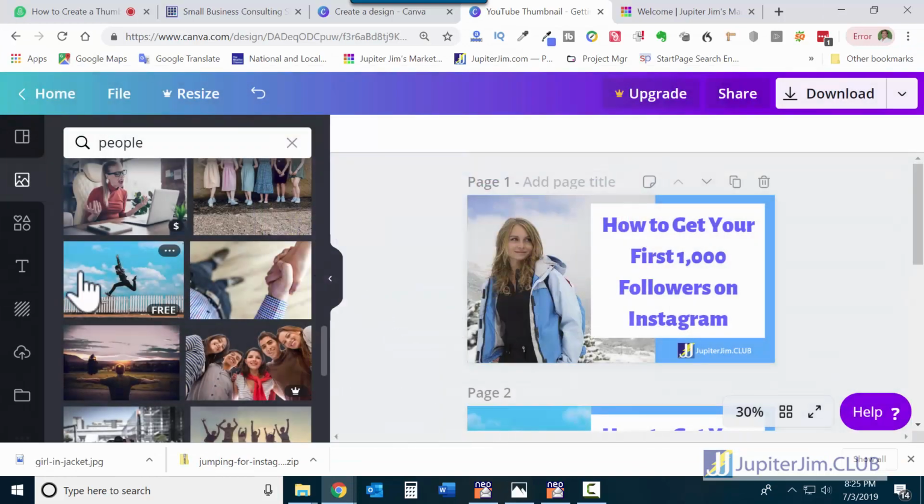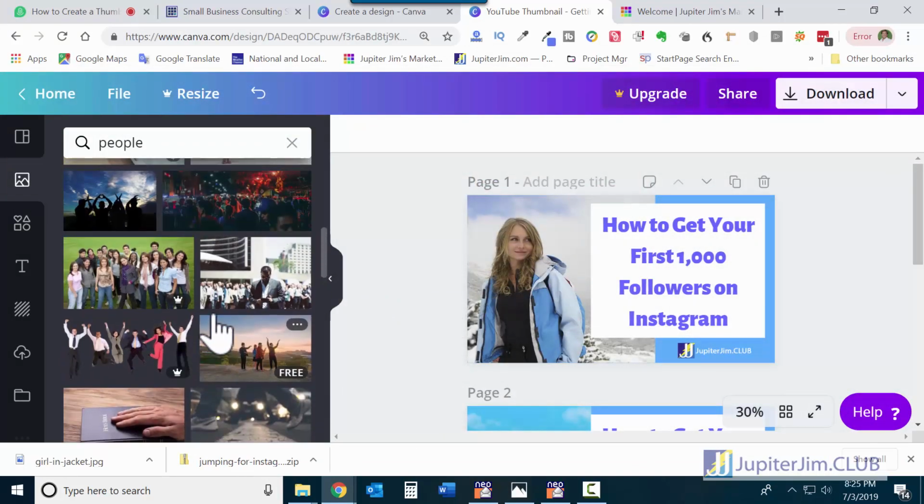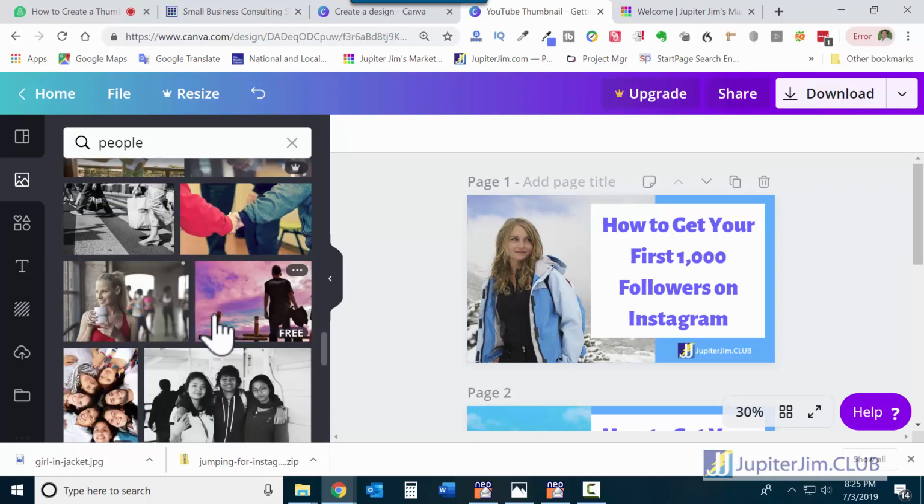Obviously, there are a ton of these templates that you can choose from. And that's it. And that's all.